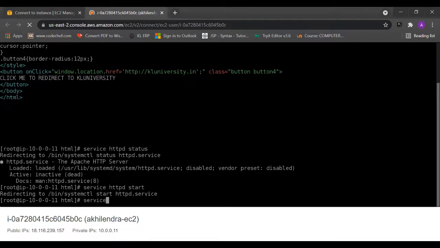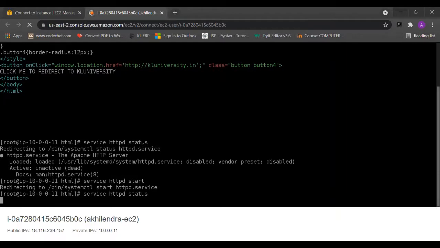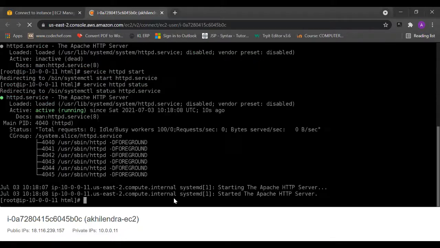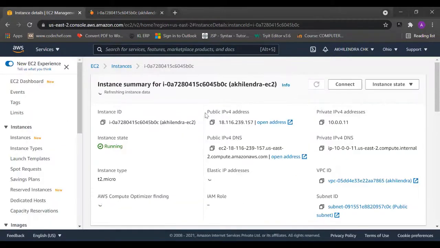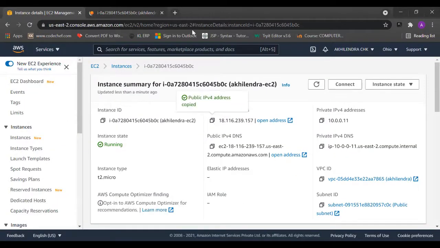Simply give service httpd status. It will show in a simple way whether our status is active or inactive. If it is inactive, we can check and activate it again. See, here our status is active. So now our web page is ready for hosting. Now come back here, go to your instance, copy the public IPv4 address and paste it here.